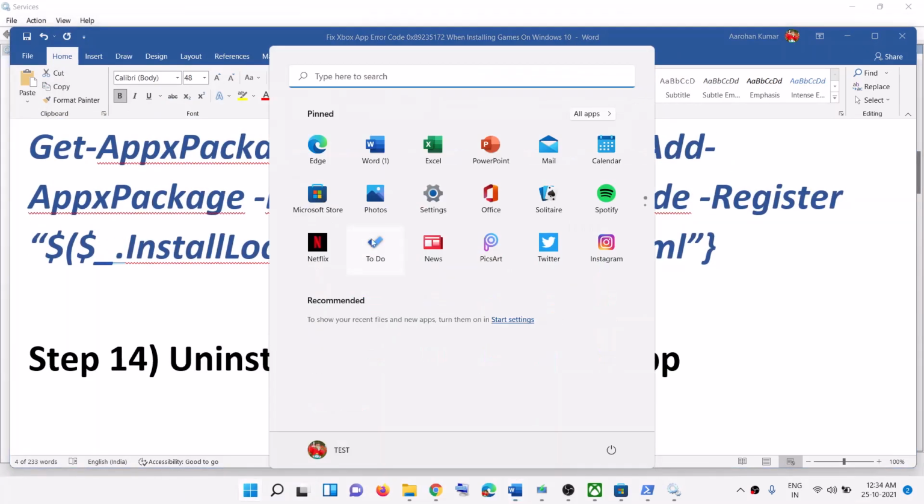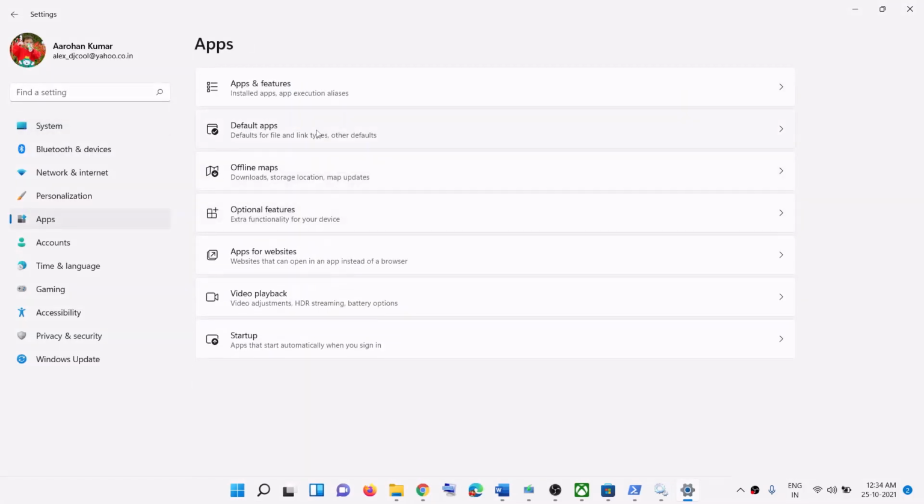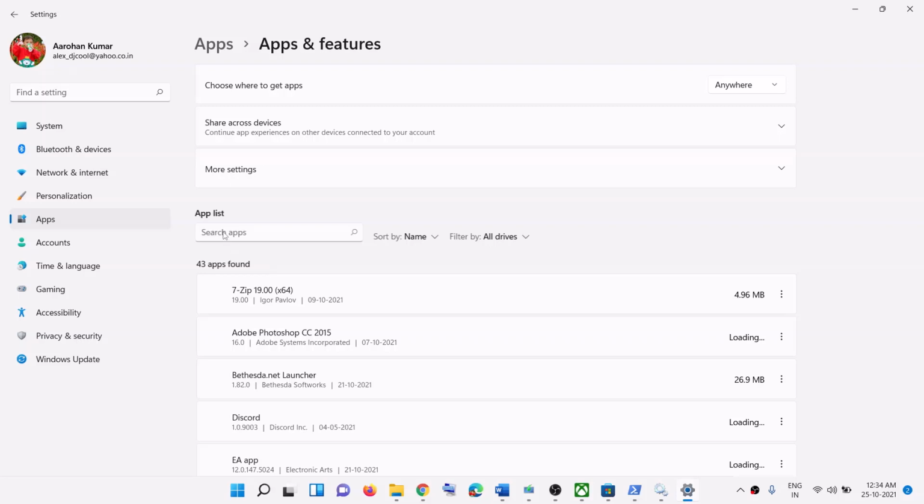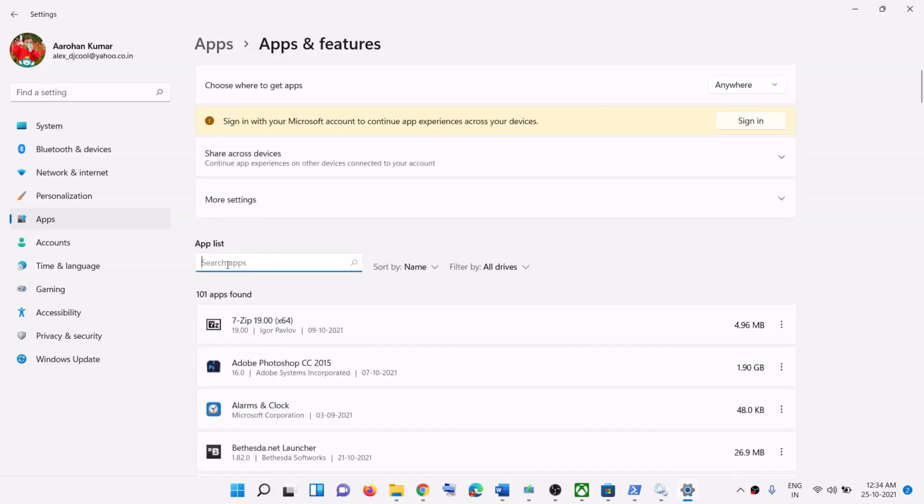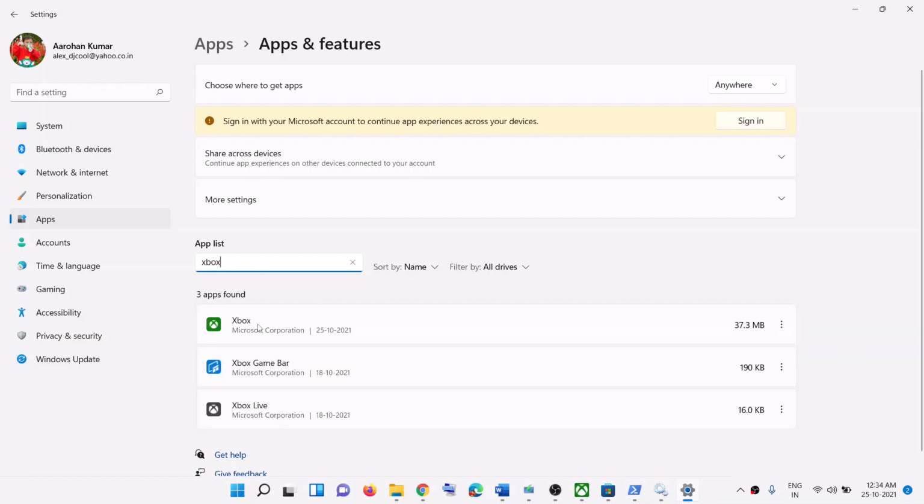Now the next step is to uninstall and reinstall Xbox app. For this, go to the start menu, open settings, and then go to apps and features. In the search box, you can go ahead and type in Xbox. Now over here in Windows 10, click on it, then click on uninstall. In Windows 11, click on this three dot, then click on uninstall.